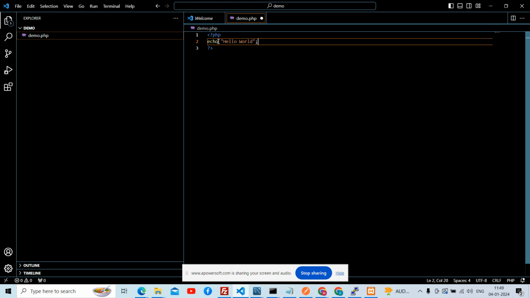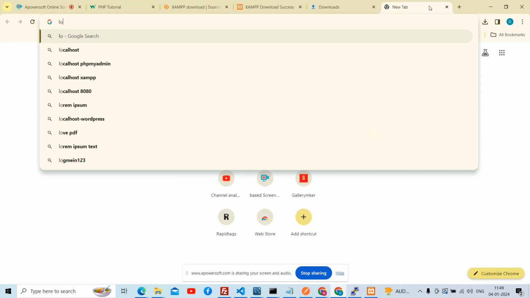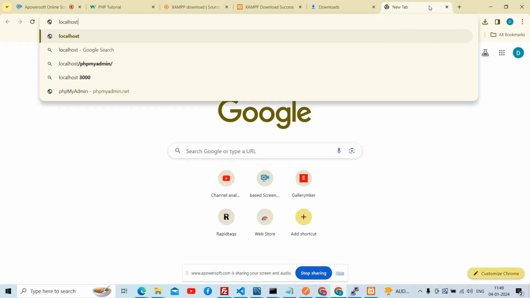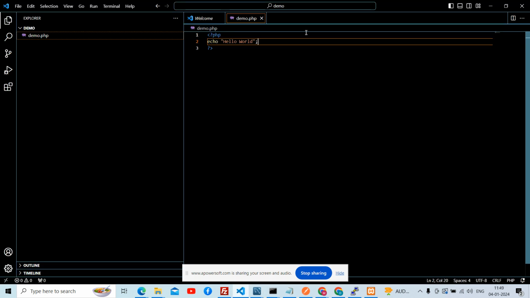So we will save and check what prints in the browser. Now we go to the local path of PHP, which is localhost, then your folder demo, then the file demo.php, and it prints hello world. I said if we don't put the semicolon, it will give an error. If I save this, remove the semicolon, and run it, it says hello world as well.